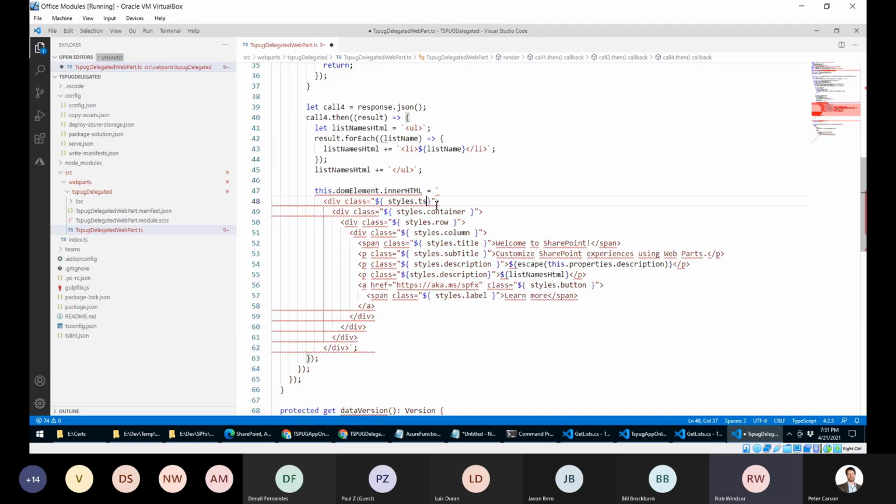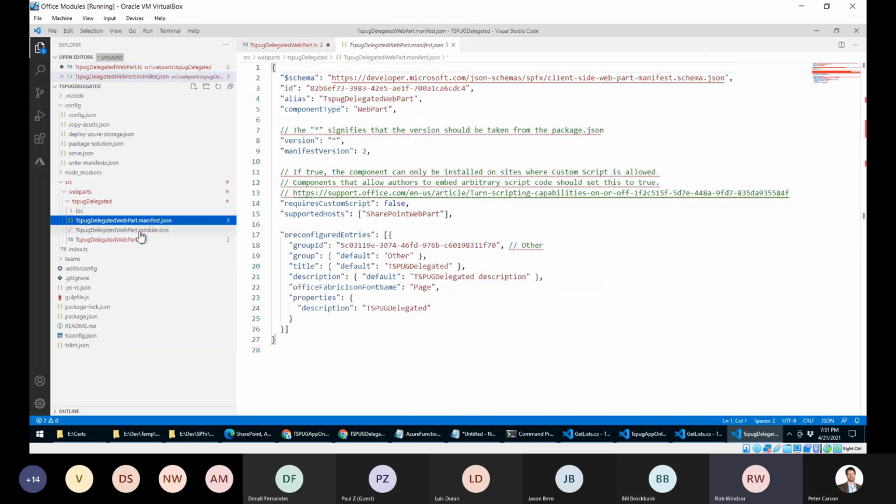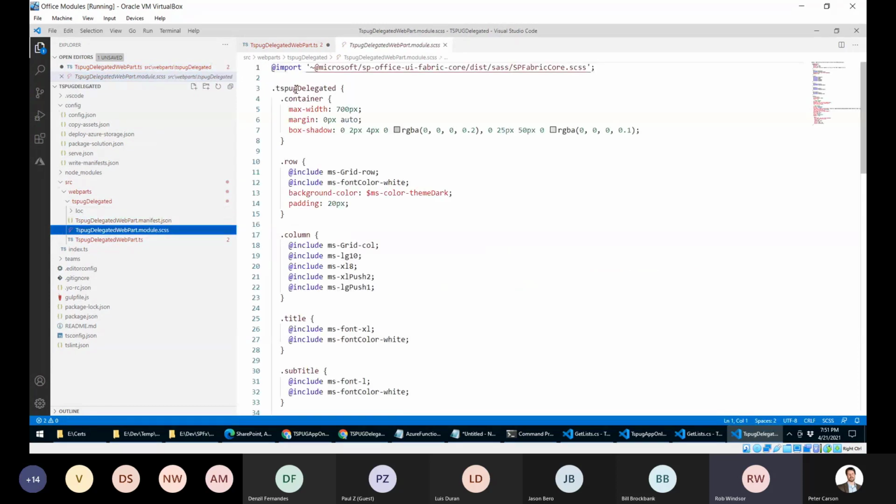Shoot. Control Z, I went too far. No, it's not going to come up. So I need to go to the manifest. No, this guy here. And just grab that. Okay, that's what I need.